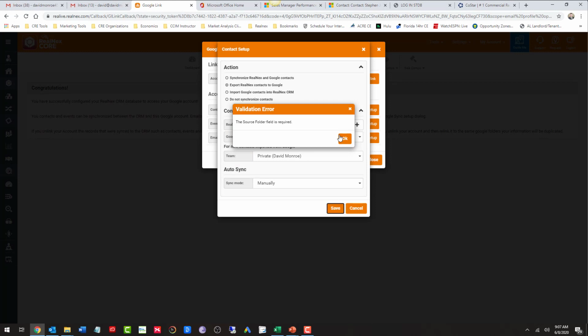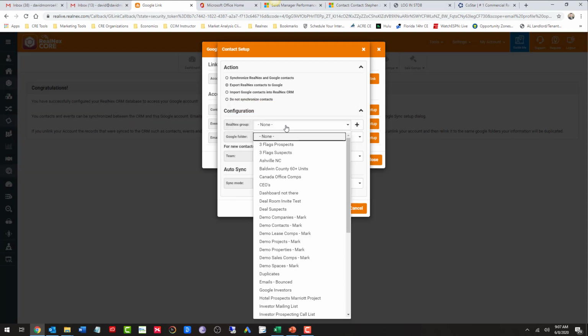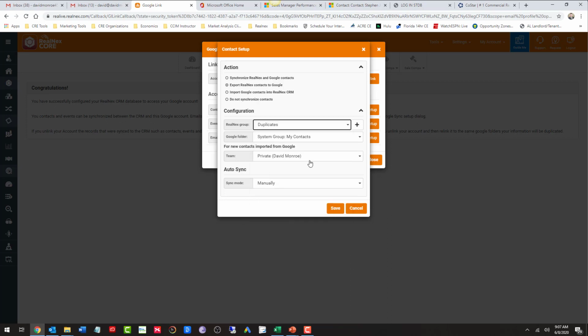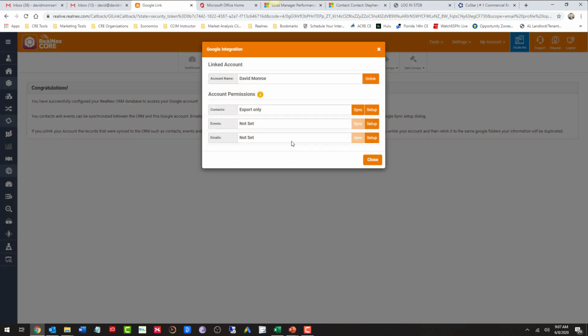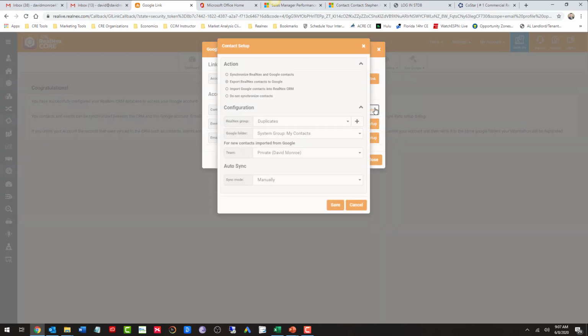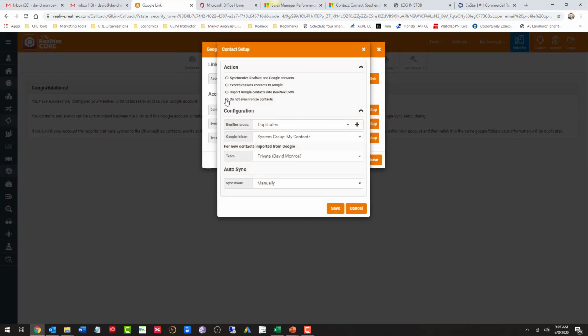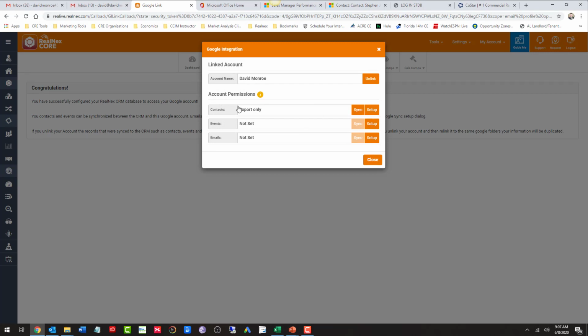Oh, I didn't choose the source folder, hold on. Oh yeah, let's just do duplicates. Hit save, then you're going to sync with this sync button. Once the sync is complete, come back into setup and then either do not sync or export to RealNex contacts, either way. Okay, then that is synced.